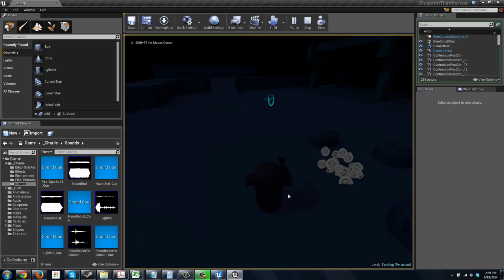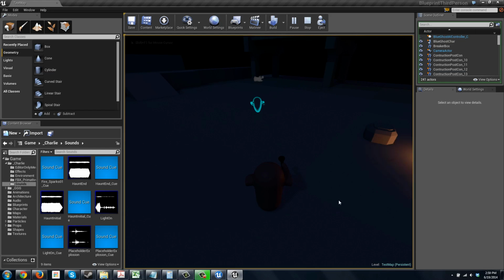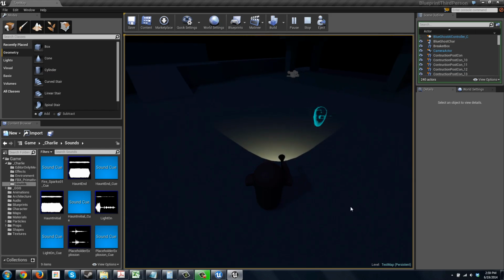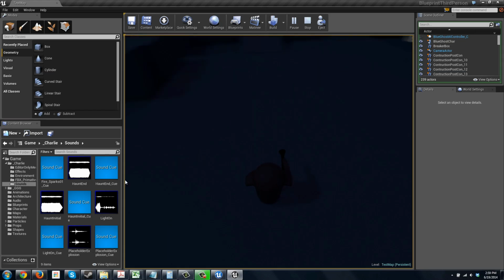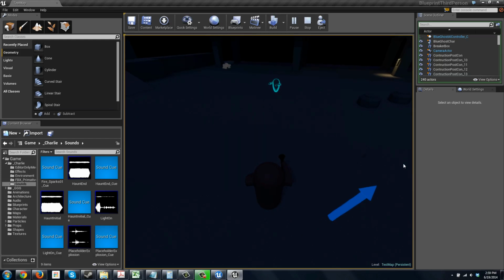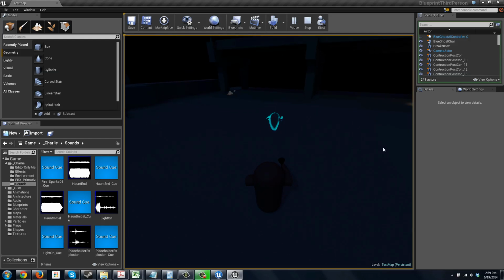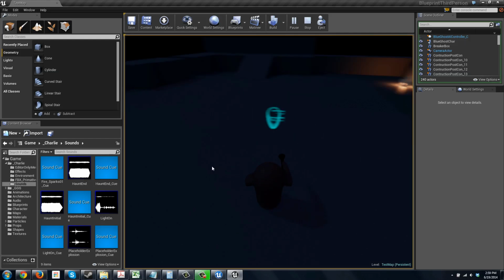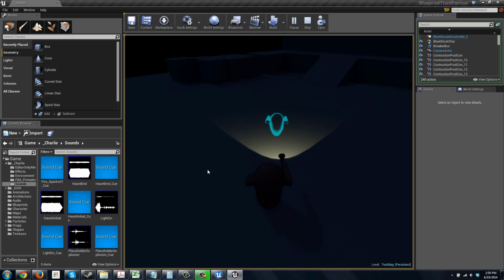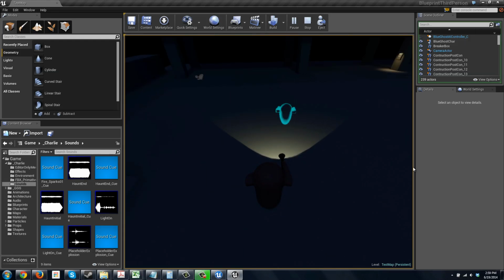So I've created some AI through just using Blueprint, and in this case I have my main character who's got a flashlight that I can turn on by left mouse clicking. It's the toggle, and I have an enemy or NPC here that's just kind of patrolling around, but as soon as it gets in my flashlight it starts running away from me.